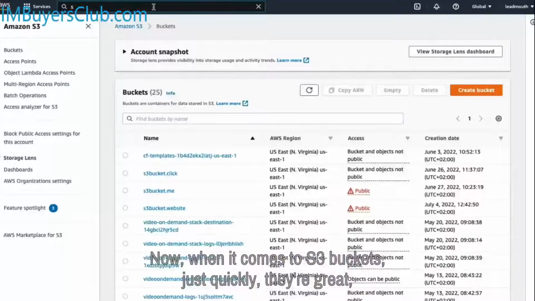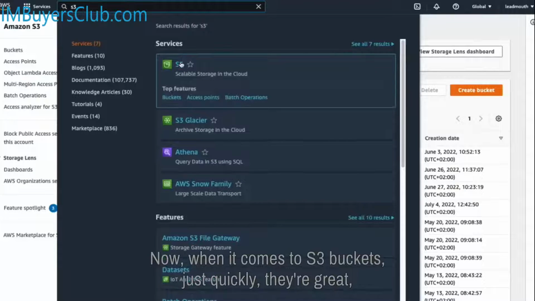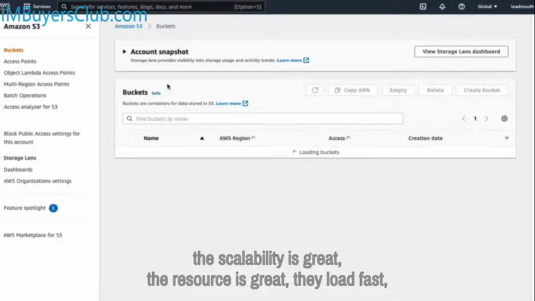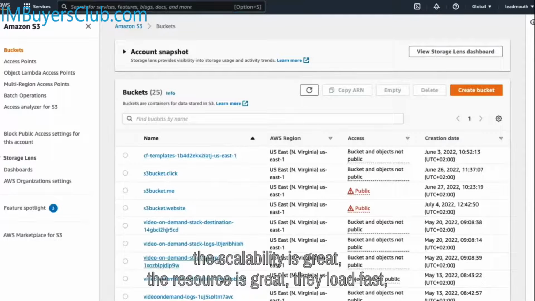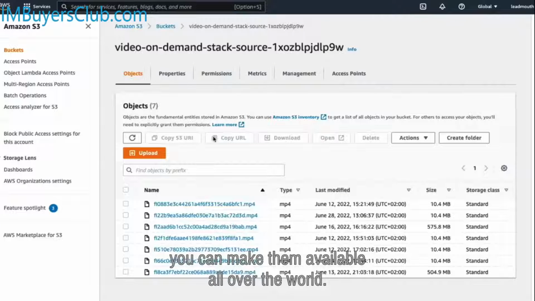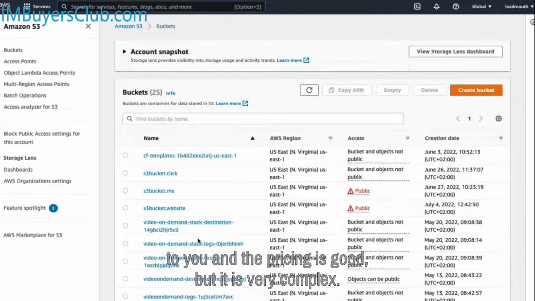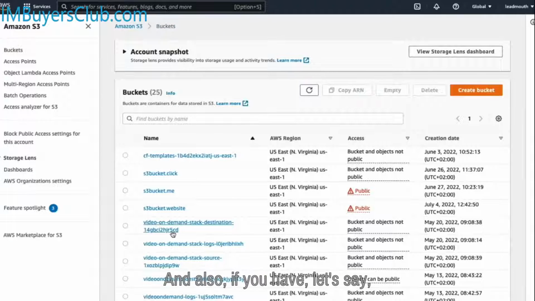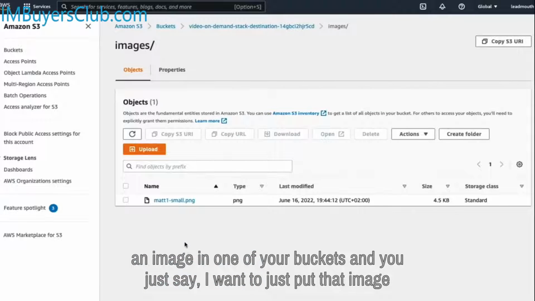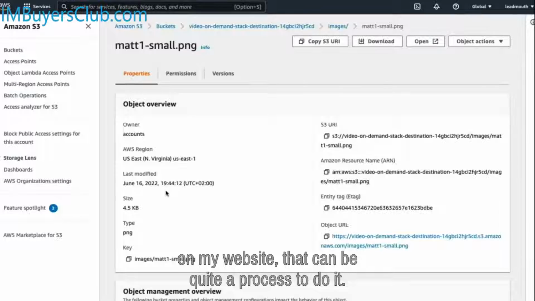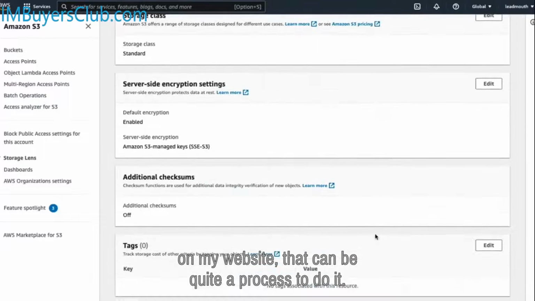Now, when it comes to S3 buckets, just quickly, they're great. I mean, the scalability is great. The resource is great. They load fast. You can make them available all over the world. You've got a lot of options available to you. And the pricing is good, but it is very complex. And also, if you have, let's say, an image in one of your buckets and you just say, I want to just put that image on my website, that can be quite a process to do.